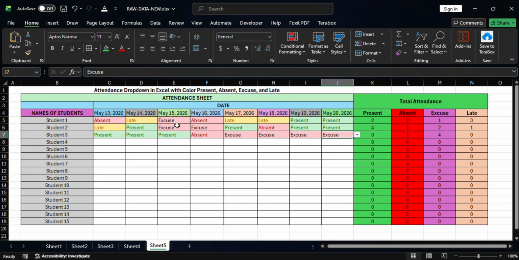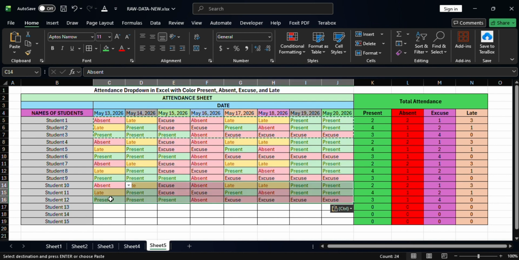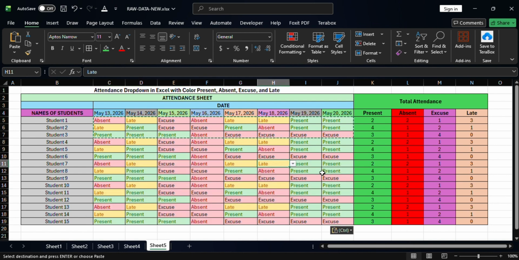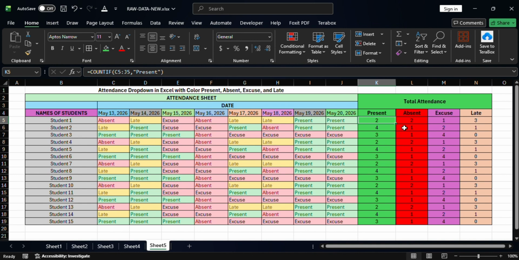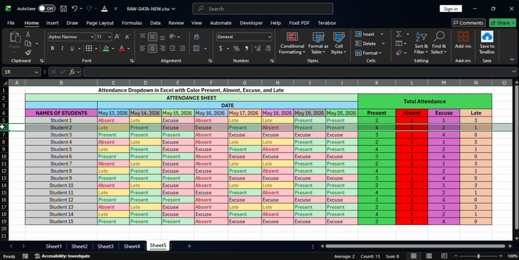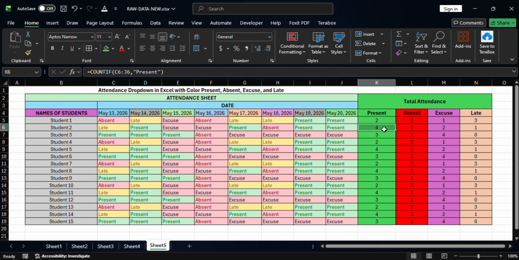Okay, so I hope may natutunan kayo for this short tutorial. Yung example natin, for student 1 there are 2. For student 2, there are 4 present, 2 excused, 1 absent. Okay, so yun lang. Thank you and God bless.